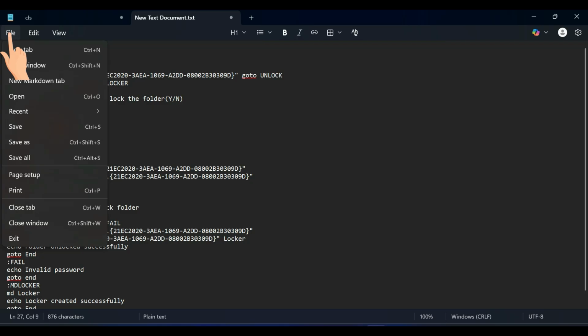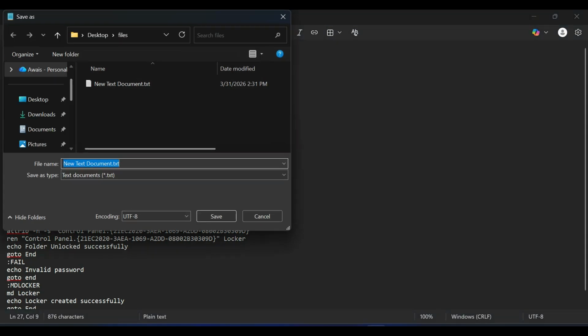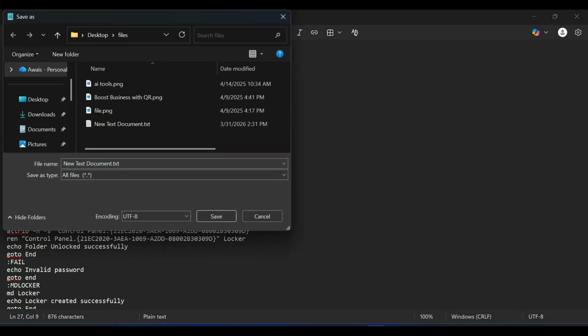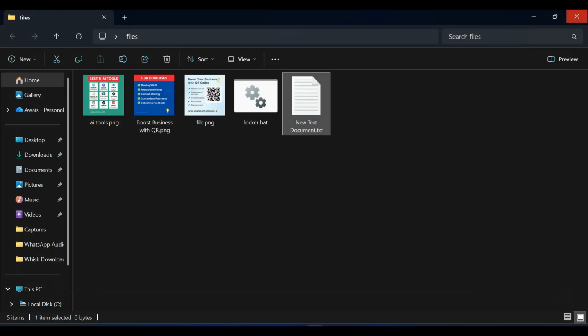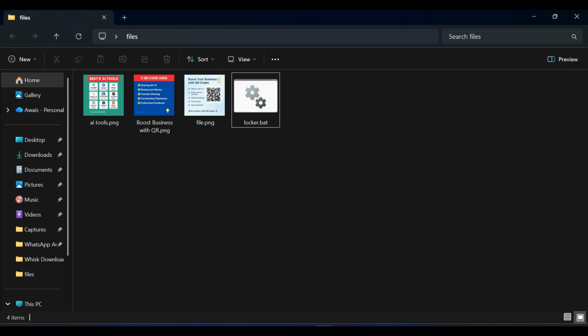Finally, click File, then choose Save As. From Save As type, choose all files and give the file name as locker.bat. Then save. Now close this file and go back. Here, make sure to delete the text file and keep the locker file. Now double click the locker.bat file.